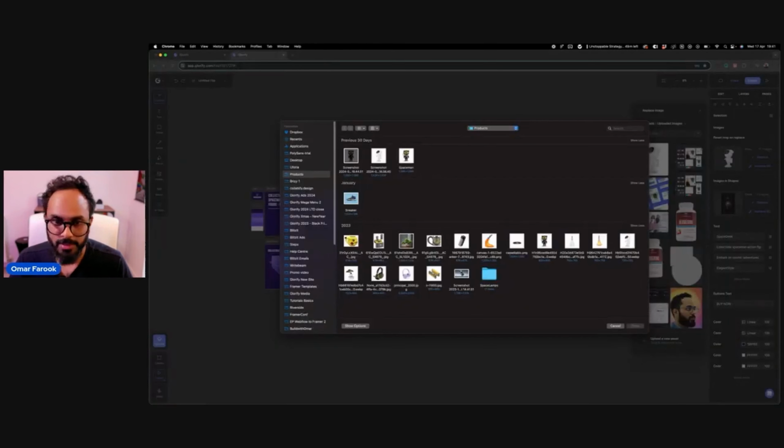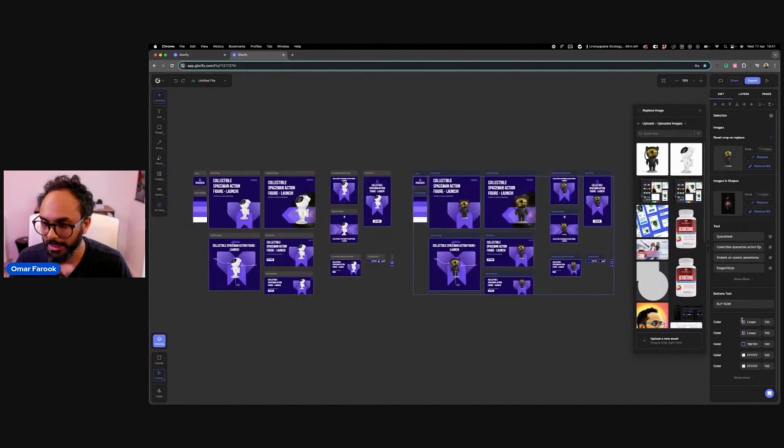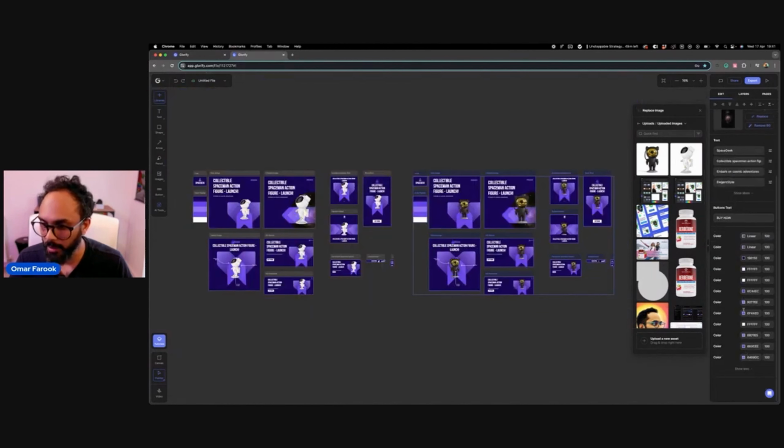Maybe you have a range of different products. Upload, new asset, spaceman, boom, remove background. All the backgrounds get removed at once. You want to change colors. You can batch edit all the background colors at once, which is, again, really cool, right?